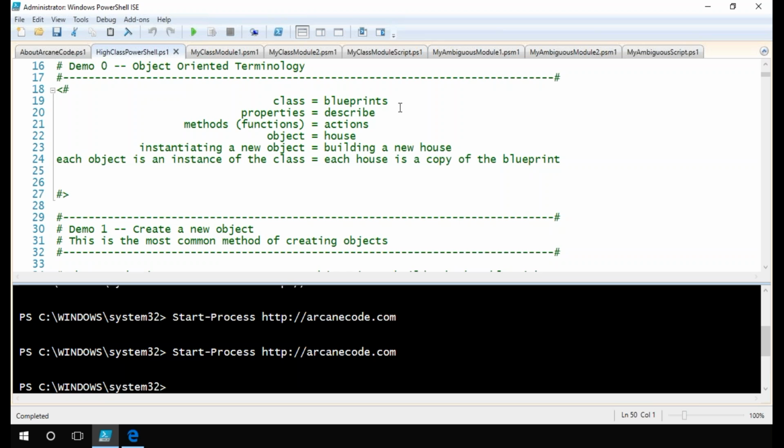Now, when the blueprint is actually used to start creating a house, that is the equivalent of a class being turned into an object. And that process is called instantiation. So when we are instantiating a new object, essentially we're taking that class and turning it into an object. Each object is an instance of the class, just like each house is a copy of the blueprint. So hopefully that little terminology will make things a little simpler for you as we go through this.